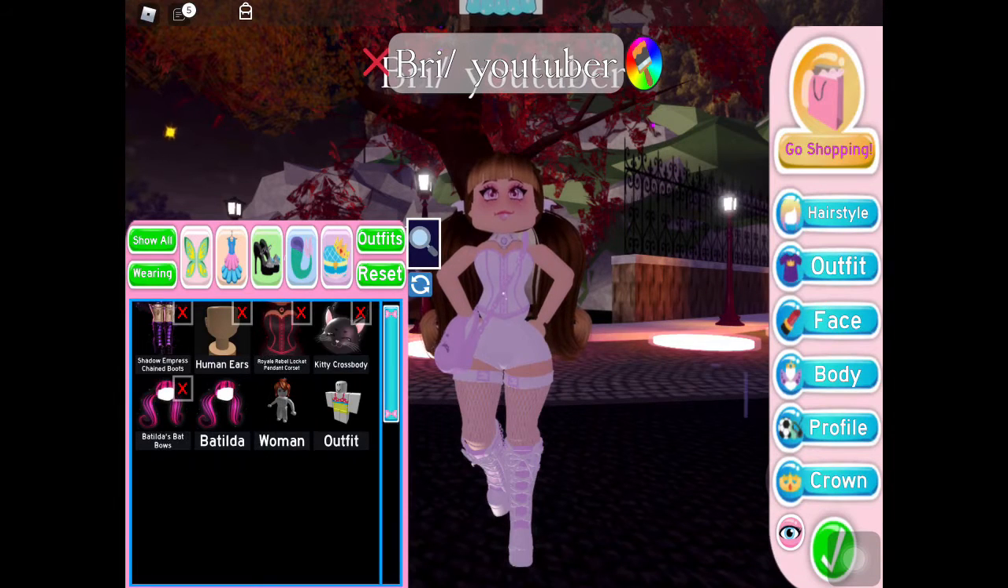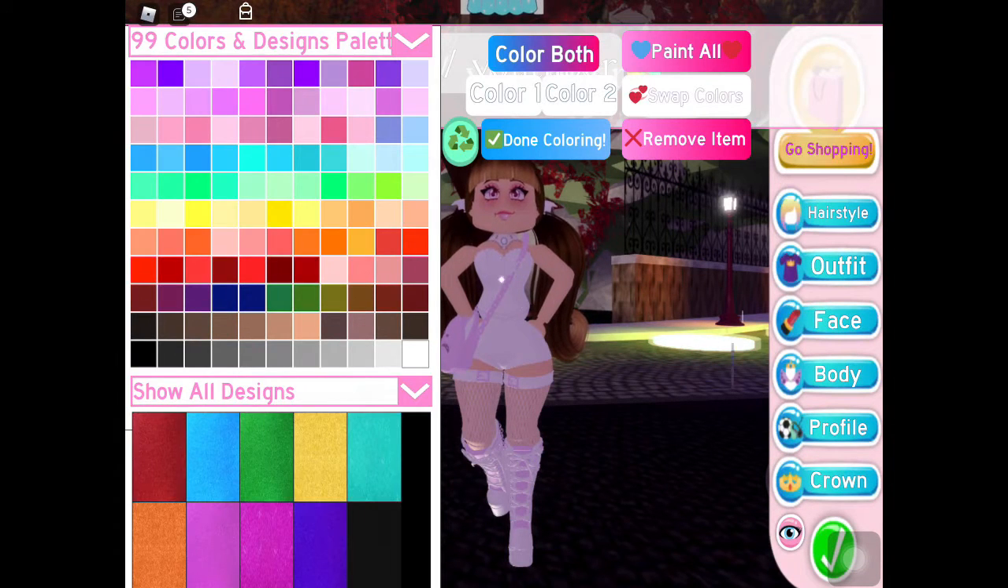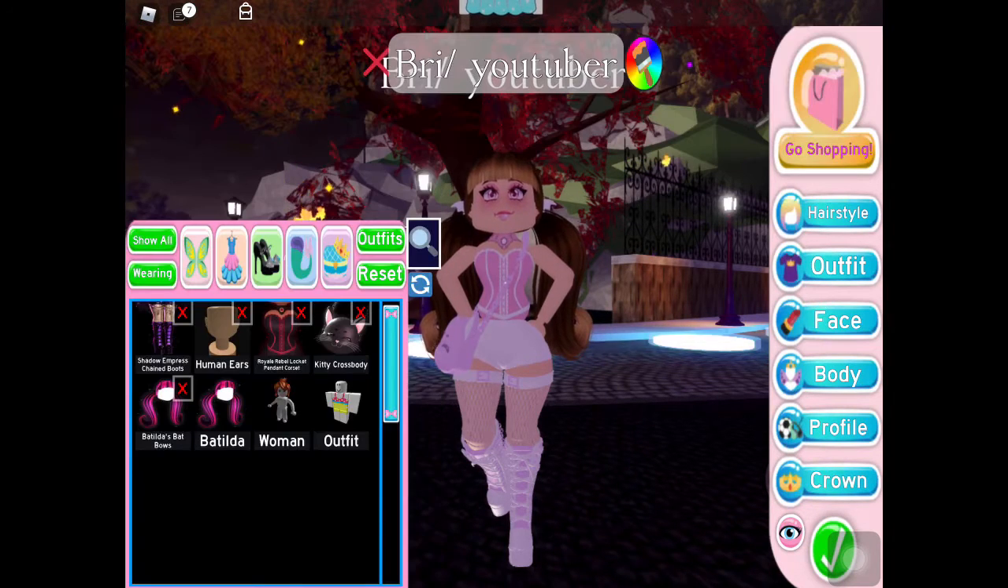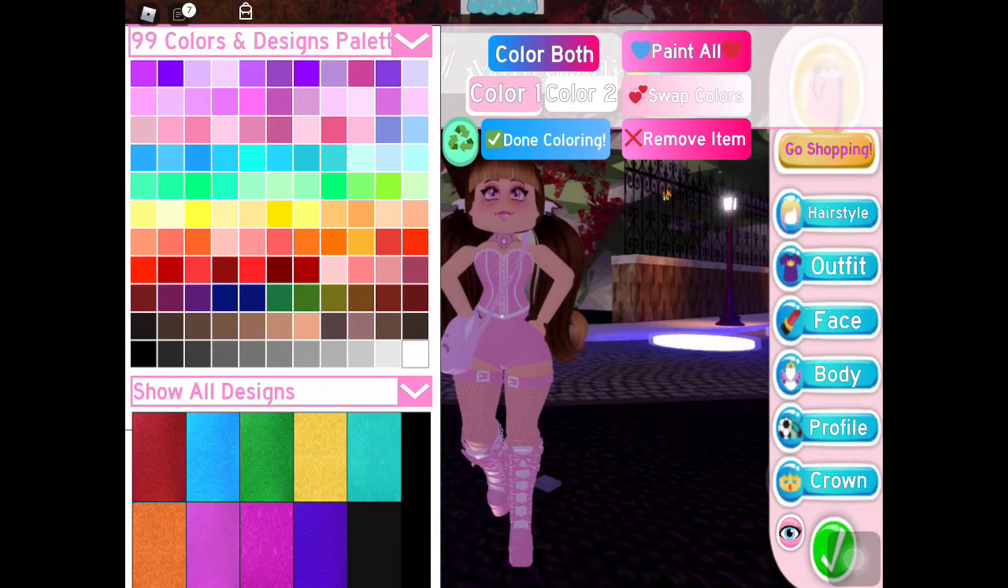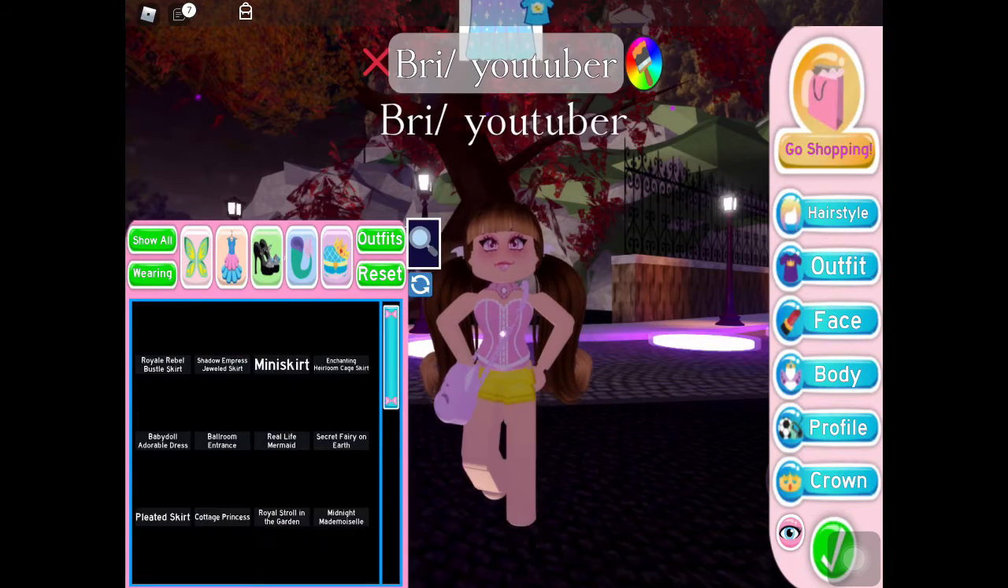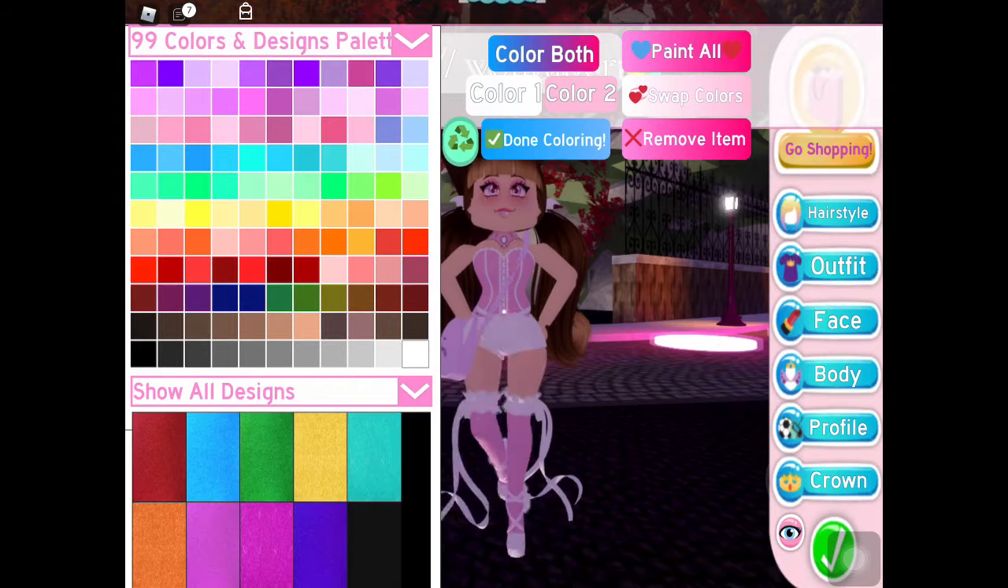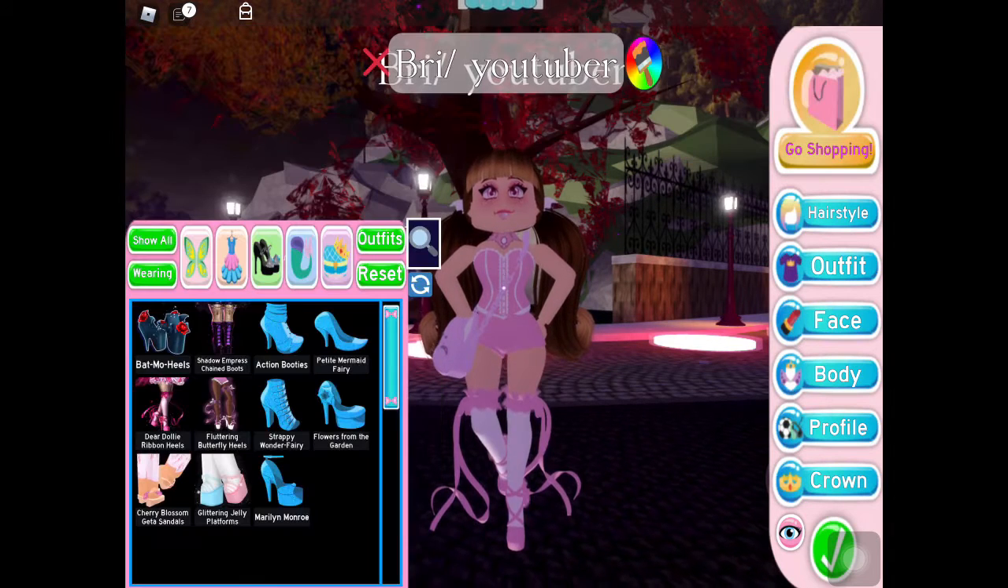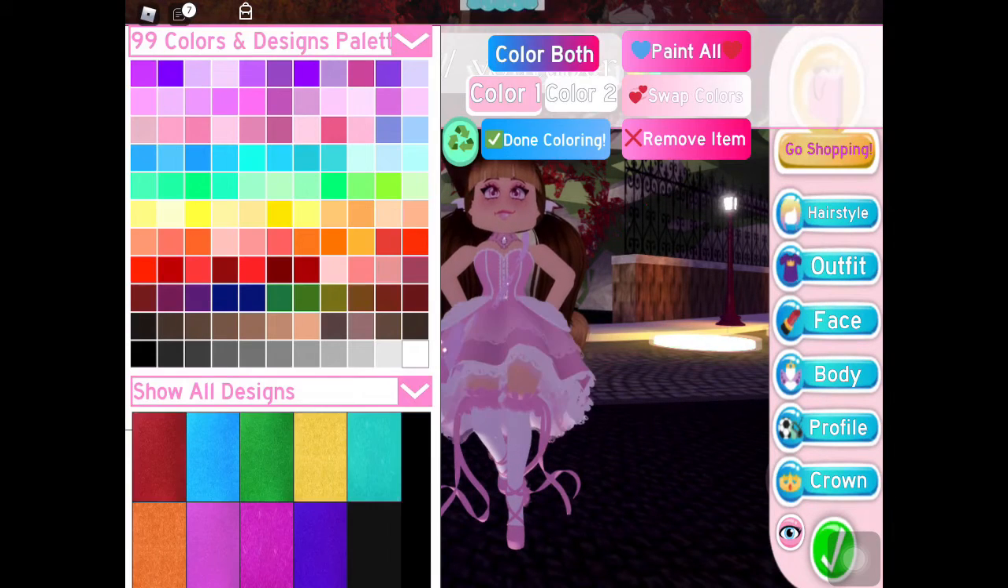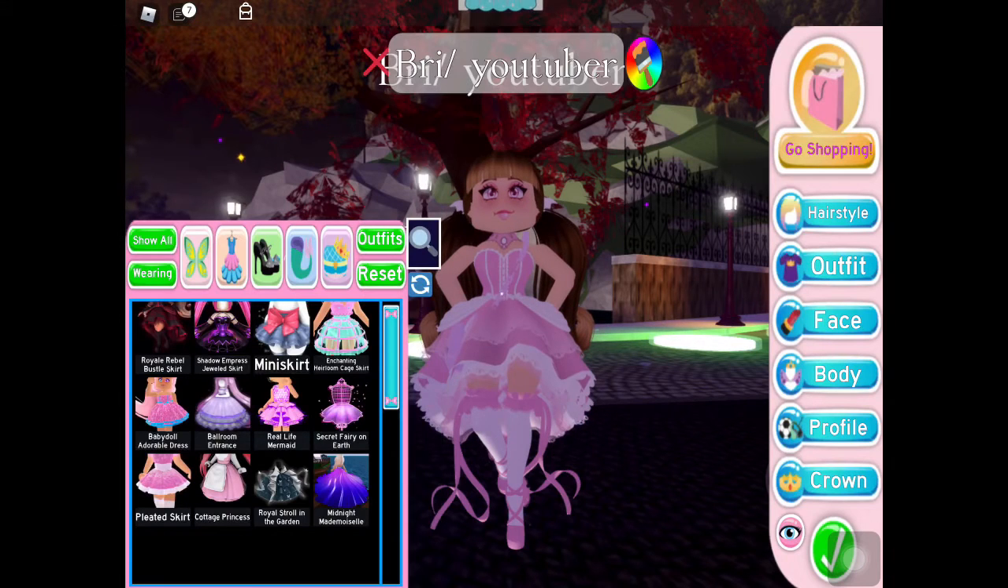So in Royal High, I make my outfit. It doesn't matter where you make your outfit, I just make my outfit here. I just chose to go with this, but I wear my Shadow Empress boots a lot, and I think the Dear Dolly heels would go well with this one, but I'm not liking how these stockings are looking. I'm gonna change it now.